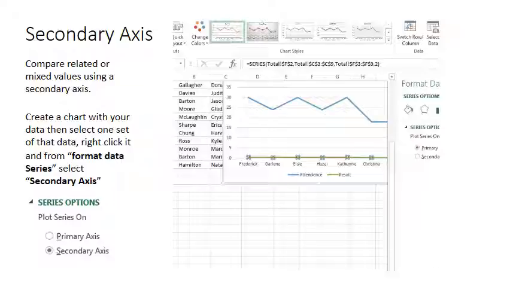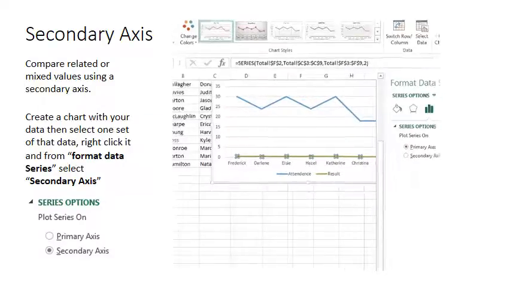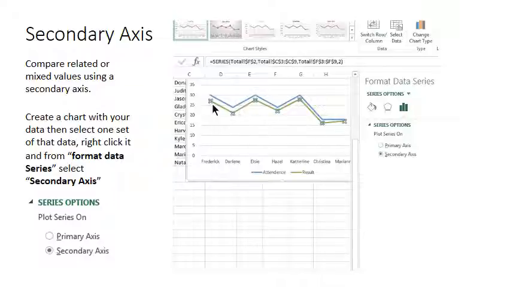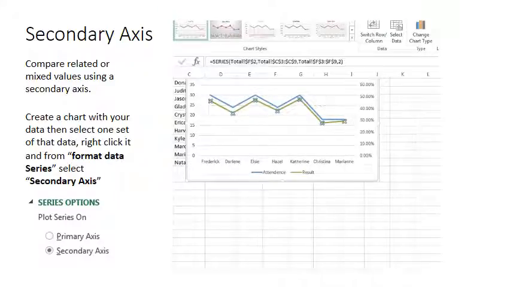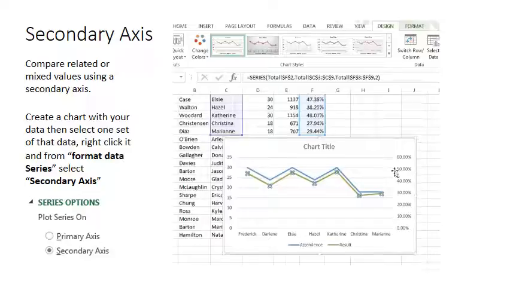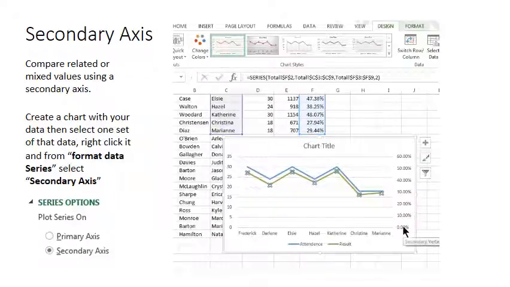And again, that's slightly off my screen. I'm just going to move my window around to get that on screen for you. And the format data series options allow me to set a secondary axis. So I'm just going to left click that radio button, and you'll notice that it's now changed. I'm just going to close format data series. You can see the percentages are shown on the right hand side, their scale.